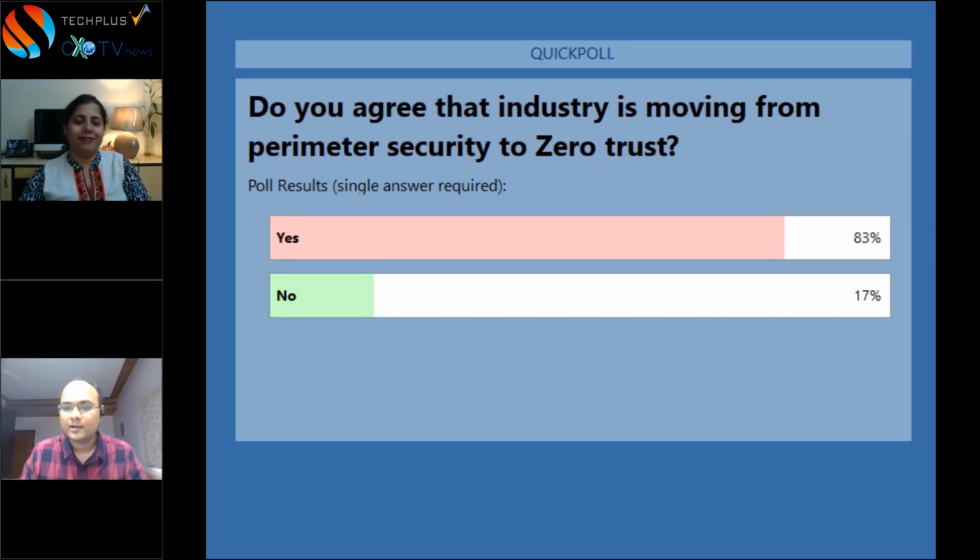Because we are in the time of bring your own devices, maybe on my personal device I have some malware which can try to hamper the infrastructure which I have in the data center. But if I have zero trust implemented, then certainly I would have malware detection and so on. So that is on the poll.